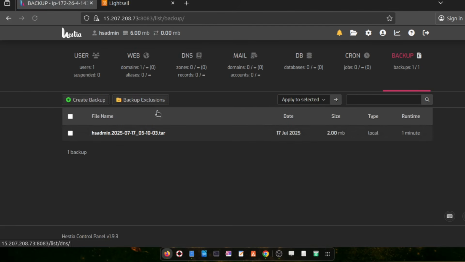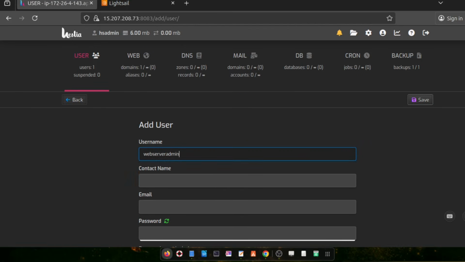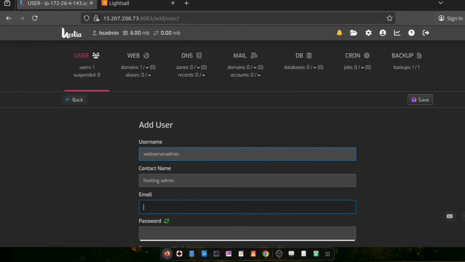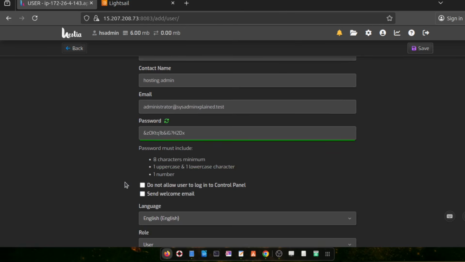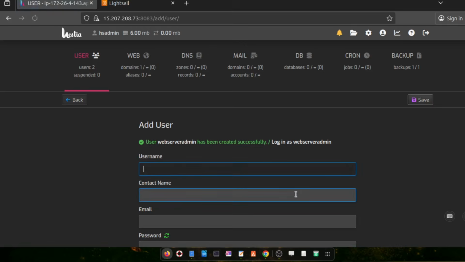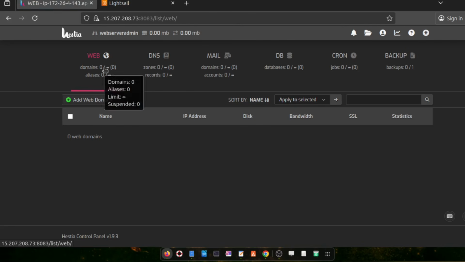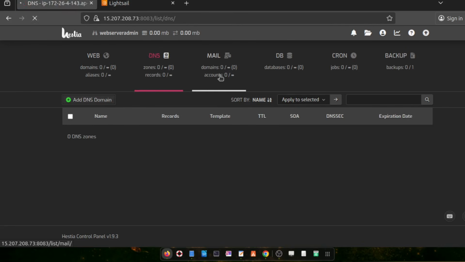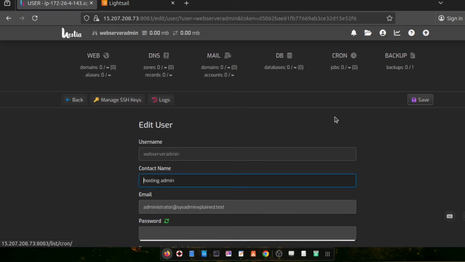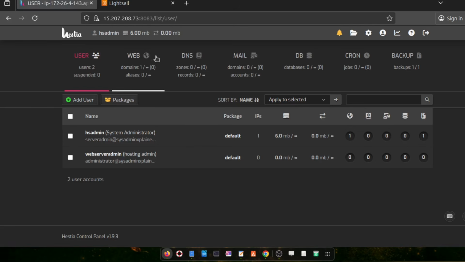Now, before we add any domain, let's create a proper hosting user. So as a best practice, don't use the admin account for hosting websites. Instead, go to the user tab and create a new user. This will help you organize resources and isolate websites, especially if you are hosting for clients. Assign a strong password, give access to DNS, web and mail, and set the default language and the theme if you need it.